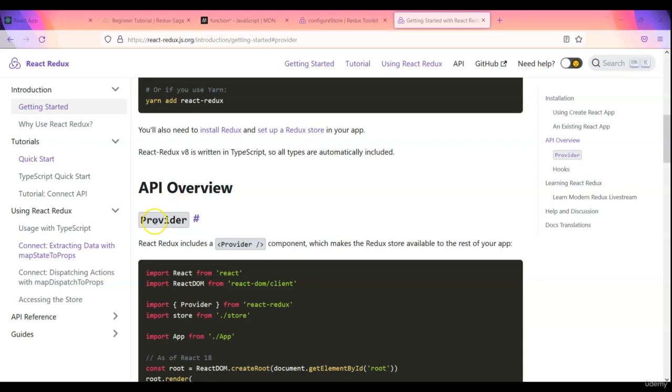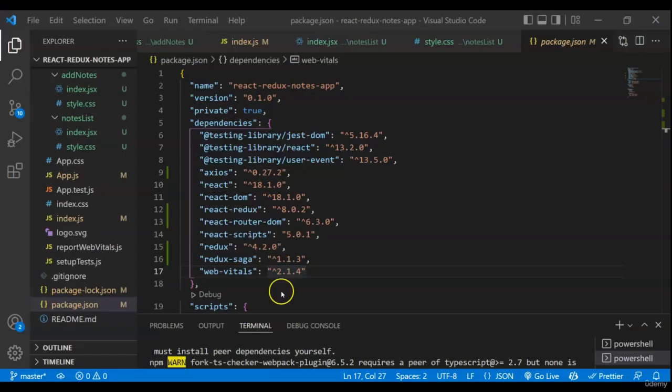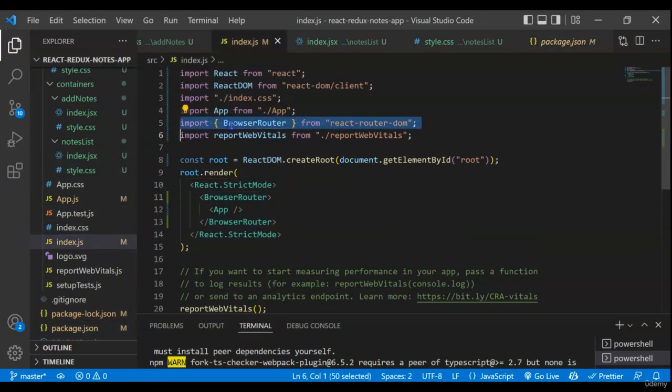You can see that they are providing this particular Provider component, and what this does is, it works like a higher order component. It makes your Redux store available to the rest of your app. To give a clean example, if I go to our index.js, you'll see that we have imported BrowserRouter from React Router DOM, and this is the same thing they have done in this Redux Provider. So that is similarly another component that Redux will provide. It will connect your React components with the Redux store. It's as simple as that.